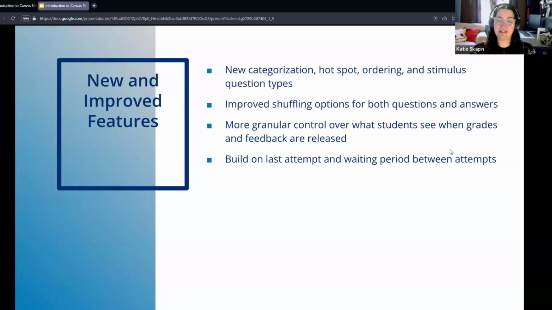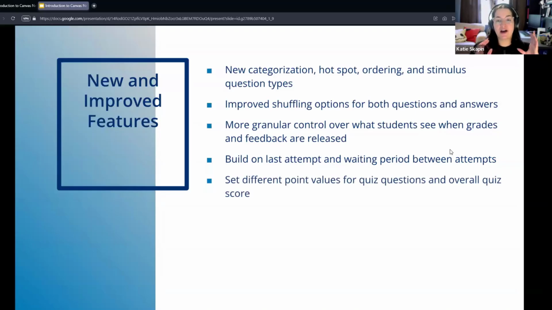So if you want to give students a cool down period between attempts that they take, you can set that up as well. In addition to that, there is now the option to set a different point value for quiz questions and then the overall quiz percentage or total points for the final grade. I'll talk about that a little bit. Some folks really love this. Some folks are kind of on the fence about it, but I think it's exciting.